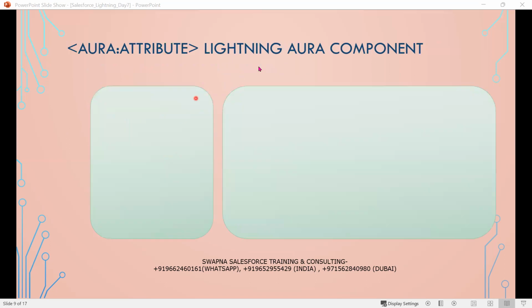Okay. So aura attribute in the Lightning component. Now, in Apex or in Java, whichever language you take, how do we declare it? Integer A equal to 20, integer B equal to 20, string C equal to Apollo. This is how I declare a variable.